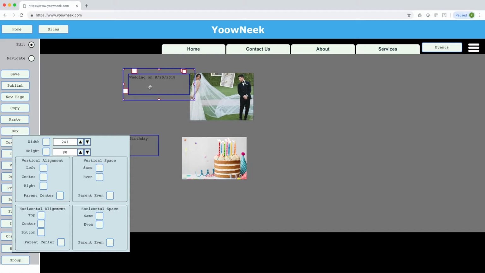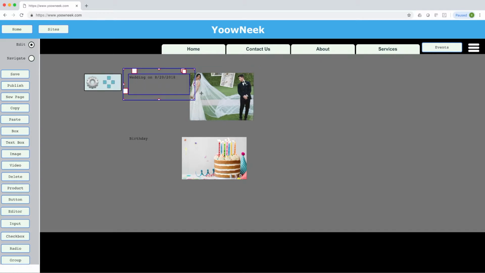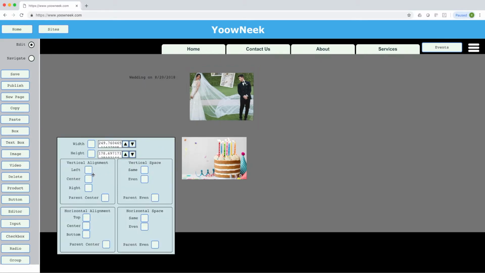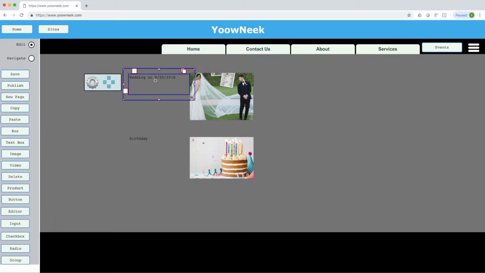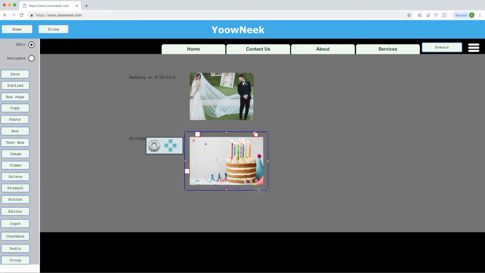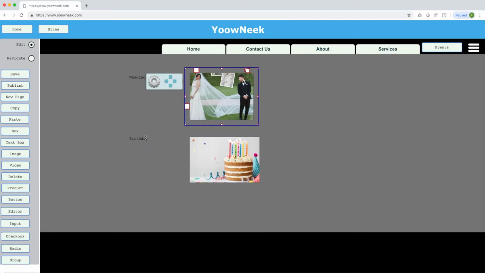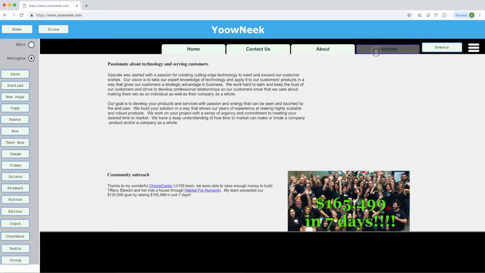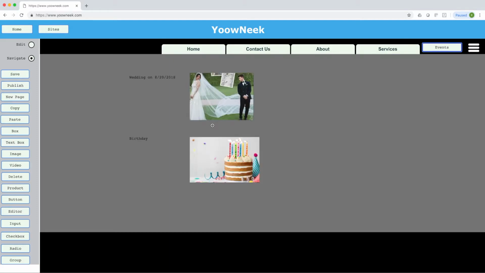Okay, so those are aligned left, and then let's go ahead and align these images to the left, and we can make their width and height the same. However, we don't want to make their width and height the same because then it messes up their aspect ratio. So we'll just drag that and revert it to the correct aspect ratio. All right, so there we go. Now we can navigate from our contacts page, our about page, our services page, and now our events page. And that's how we add a new page to our website.